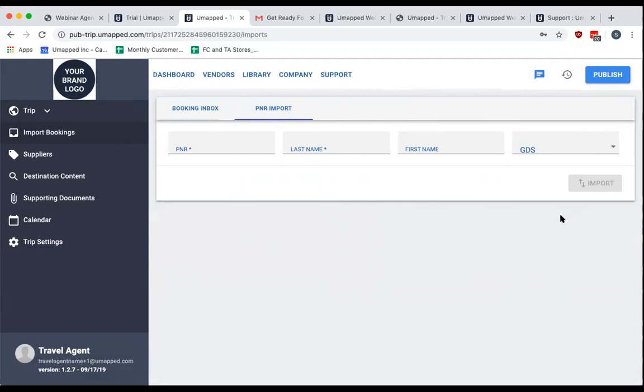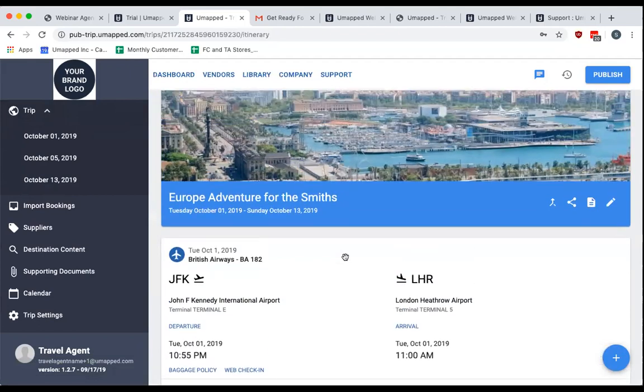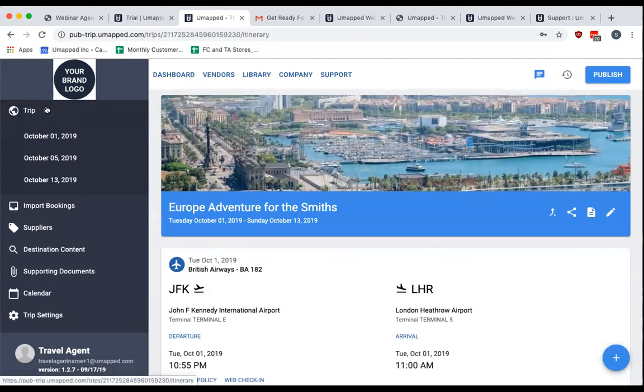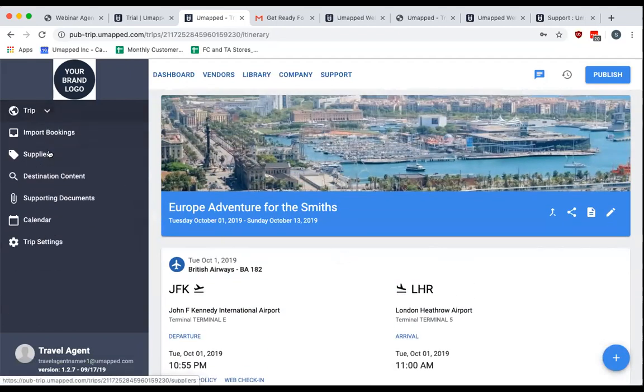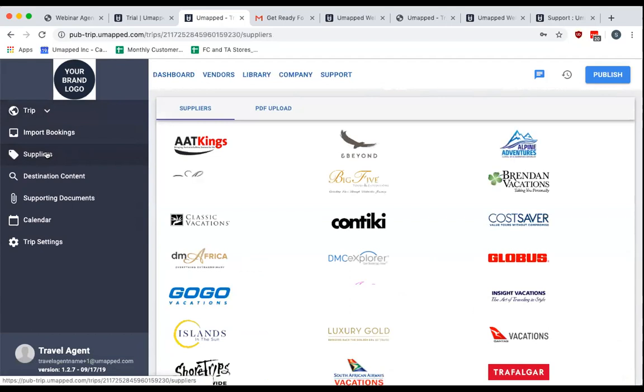At any point, if you need to go back to your main page during the trip building process, simply click on Trip on the left-hand navigation menu and you will be brought back into your trip. So we're going to continue looking at some of these options here in the left-hand navigation menu, going next to Suppliers. Suppliers is where you can import bookings or content from a list of partnered tour operators or DMCs.